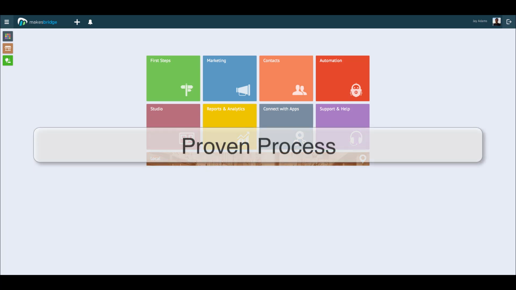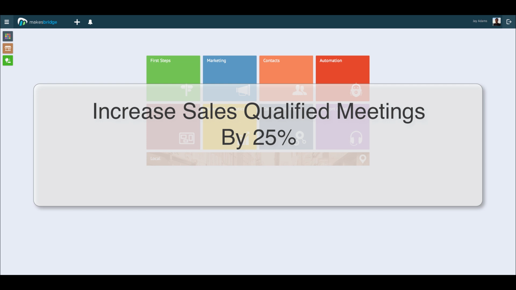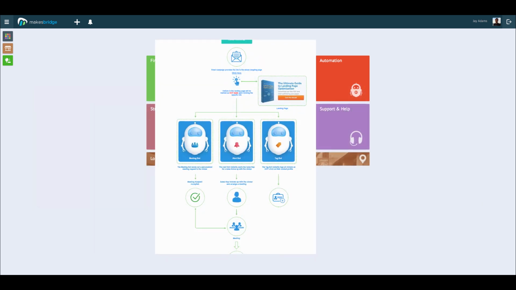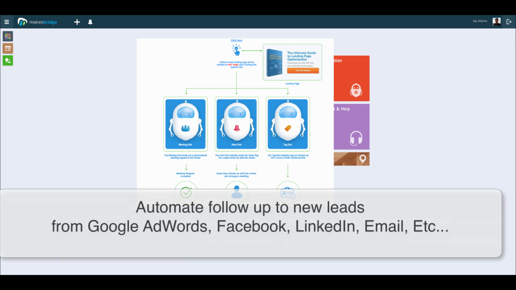In this proven process tutorial, you'll see how to increase sales qualified meetings by 25%. The process accomplishes this objective using immediate multi-channel follow-up to new leads as you generate them from ads with Google, LinkedIn, Facebook, and even email.